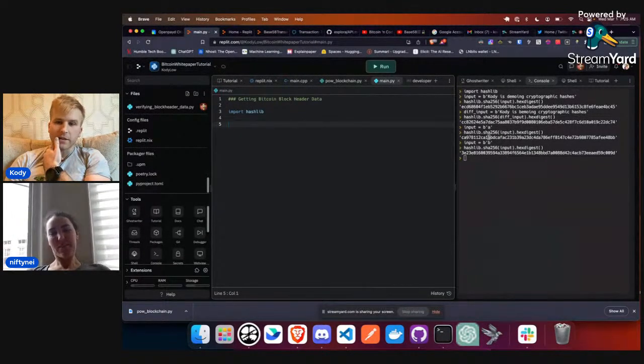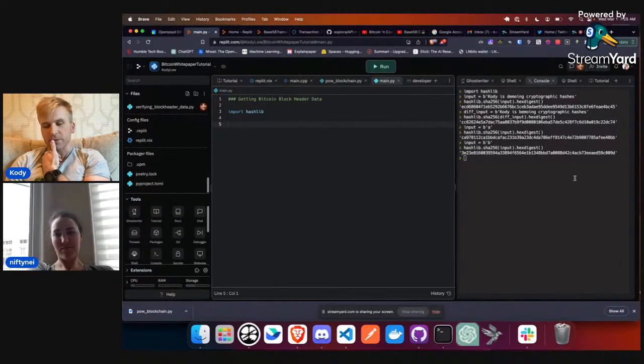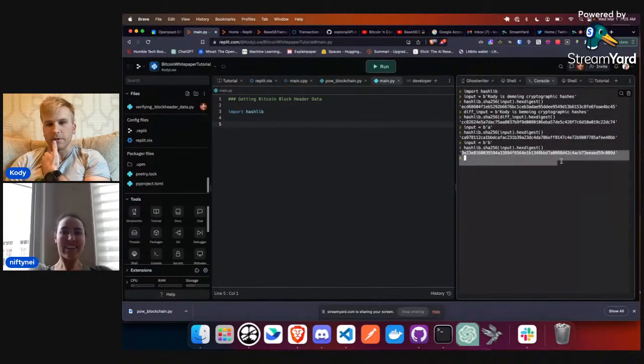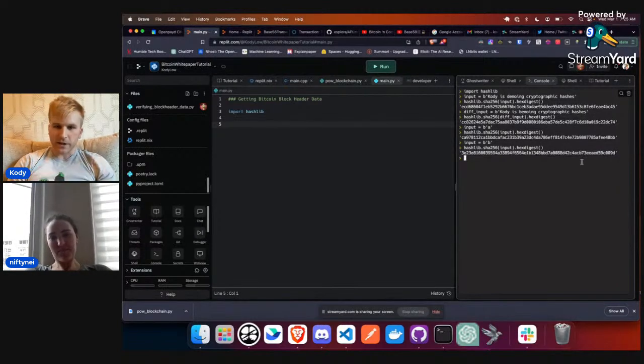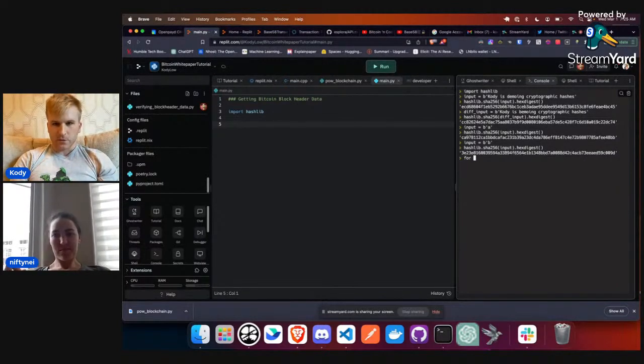So if I take the outputs of these hashes and use them as inputs to new hashes, so the output of this one becomes the input to my next one, I'll do, I don't know, for i in range 3.